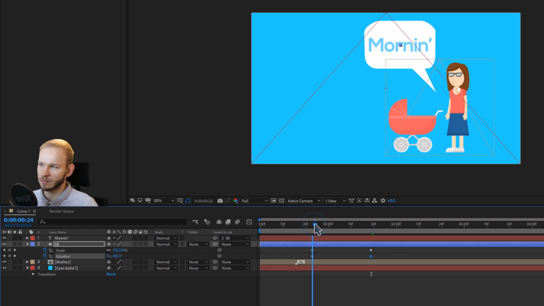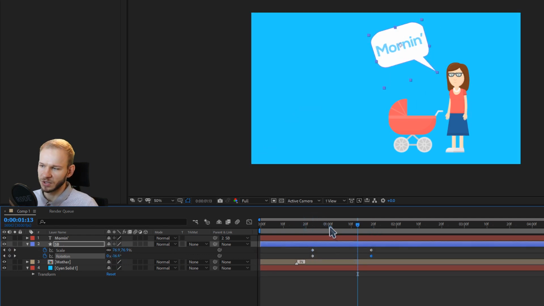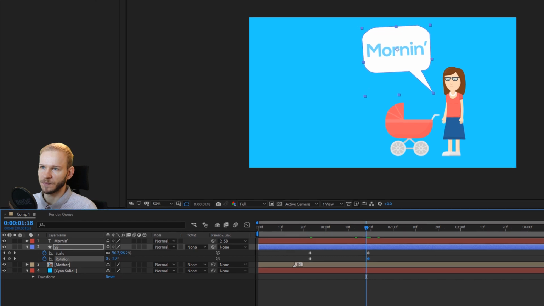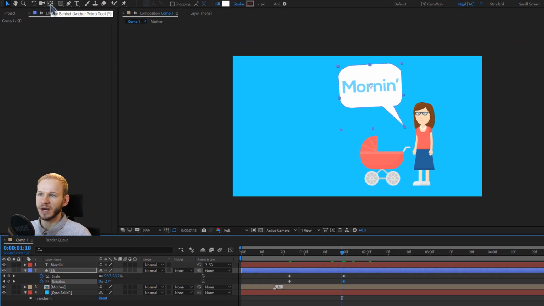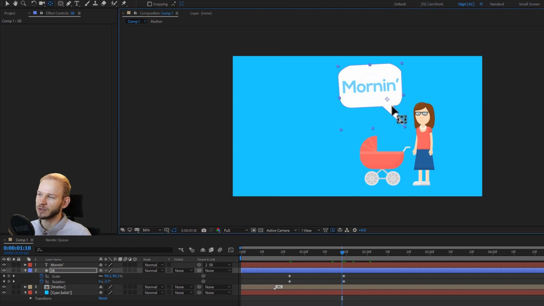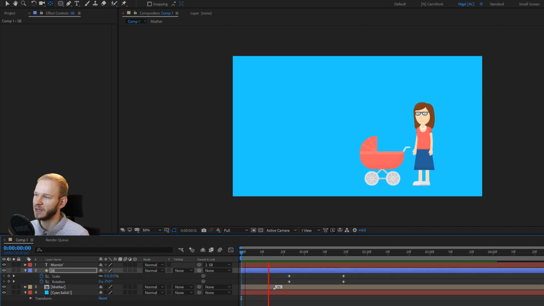Now, what problem do you see here? The problem I see here is the anchor point. It should rotate from this point around. So you can take the pen behind tool or press Y on your keyboard. You can take the anchor point of this shape and place it here. I can pre-render the animation, and as you can see, this speech bubble would really nicely flow into the screen.